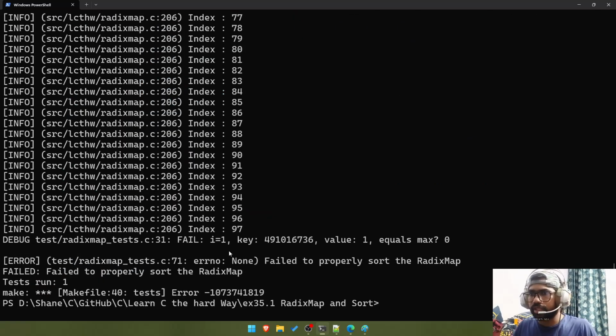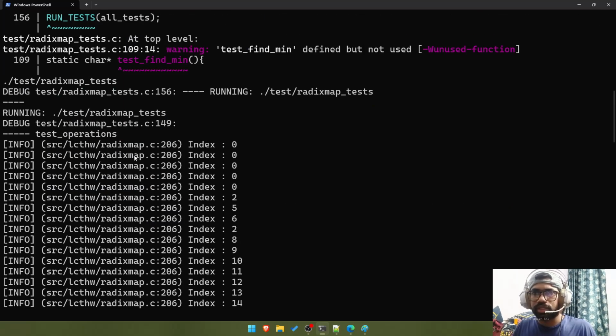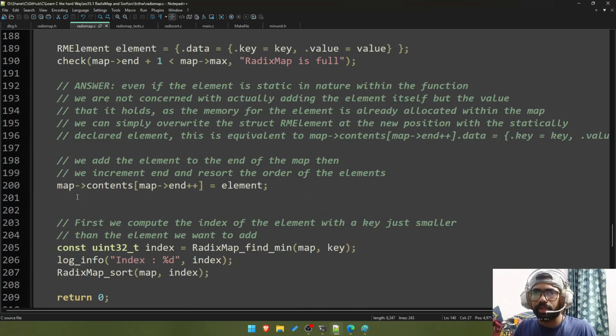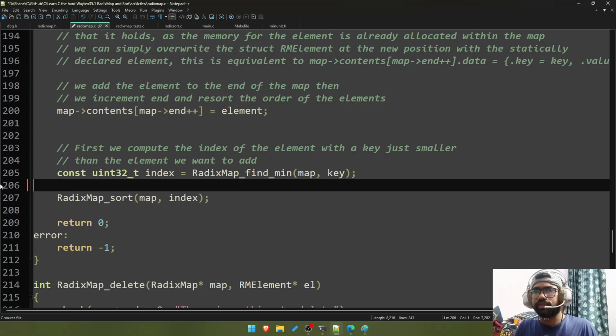So you saw the values have failed. And the key is this. Fail i equals 1 is value max. This is radix map.c, line 206, right here. Okay, I can get rid of this.